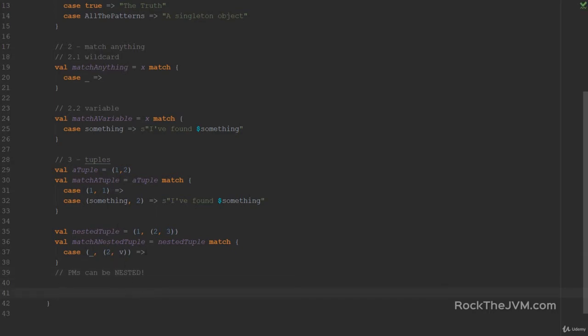Now, speaking about tuples and simple data structures, we've already seen the biggest use case of pattern matching, which is case classes. This is called a constructor pattern.